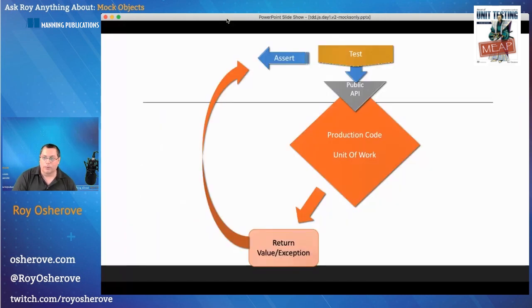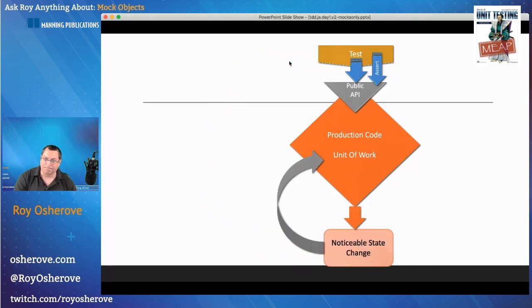Okay. So it's very easy to just invoke a public API, right? Unit of work, it gets invoked. We get back a return. We assert on the return. Life is nice. Everything is easy. Just beautiful. And those are the simplest types of tests. And if we can just get away with these types of tests, I would highly, highly recommend it.